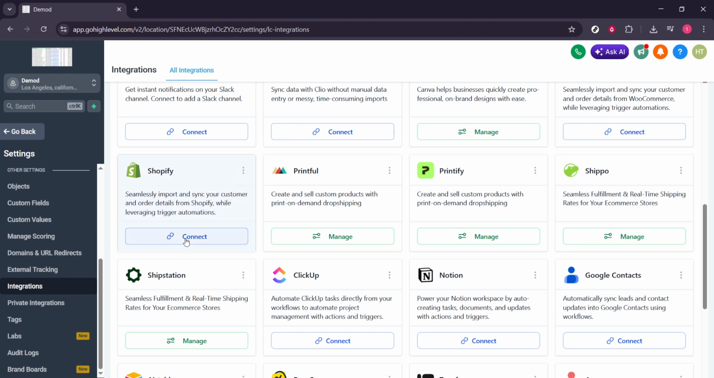GoHighLevel will open a secure prompt that takes you through Shopify's standard authorization flow. Choose the correct Shopify store if you manage more than one, review the permissions requested, and confirm to approve the connection. Approving this is what allows GoHighLevel to read and sync the data it needs, like customers and orders, so your workflows and reporting can function properly. If you're logged into the wrong Shopify account, switch accounts in the prompt and continue.